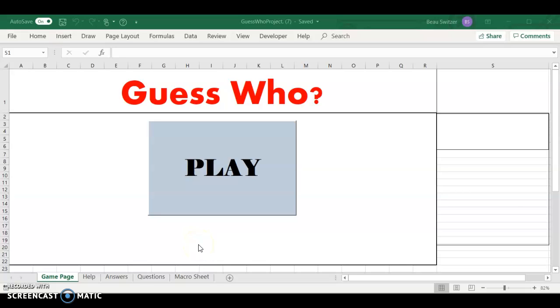Alright, so for making a nice project, we did the game Guess Who. Guess Who is a board game where each player is given a card, and you basically use yes or no questions to guess what the other person's card is. The goal of the game is to guess the other person's card first.